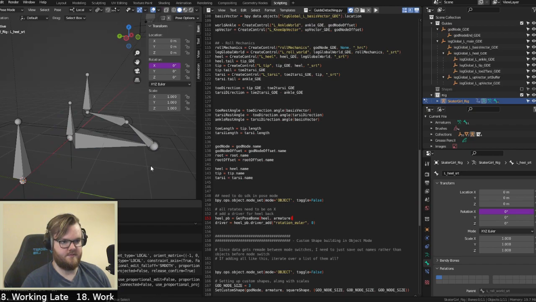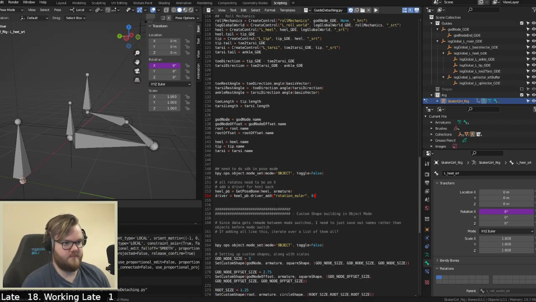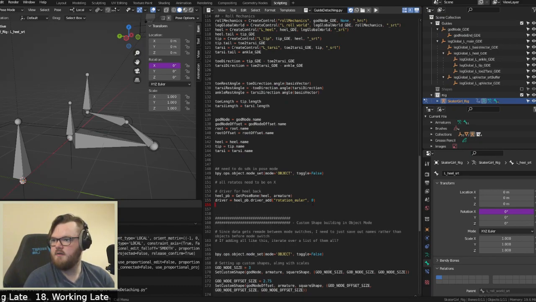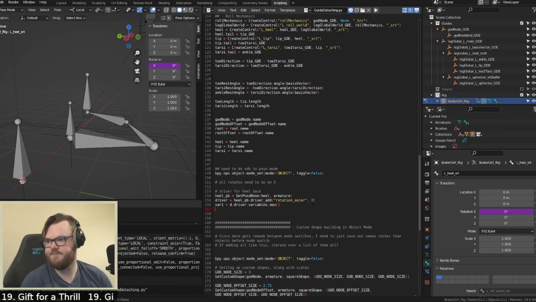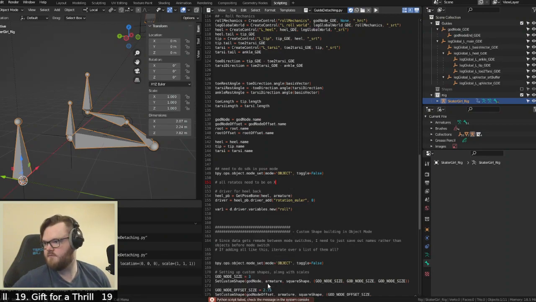Cool. So, driver for heal back. var1 equals p dot driver dot variables dot variable dot new. Role. Oh, driver dot what?